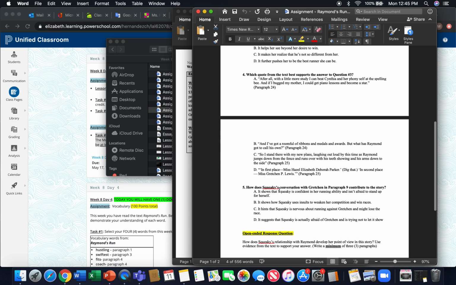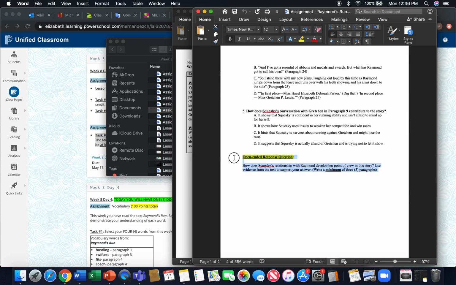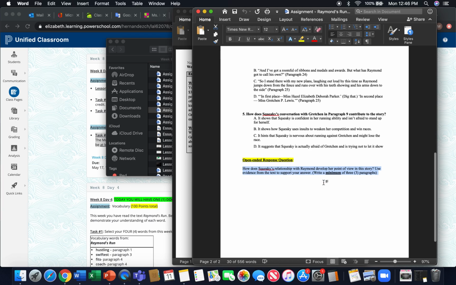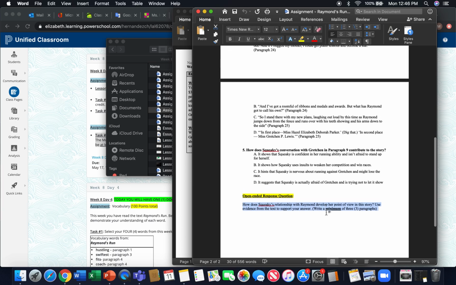And then lastly, at the bottom, we have 1 open-ended response question, and it's asking you to write a minimum of 3 paragraphs. Make sure you're being very thorough as you answer this open-ended response question using RACE. You're restating, answering, citing, and explaining. Instead of writing 3 paragraphs, you could just cite 3 pieces of evidence in your 1 long paragraph. Okay, so it's up to you how you want to set it up. Just please make sure you're being thorough and citing evidence, at least 3 pieces of evidence from the text.